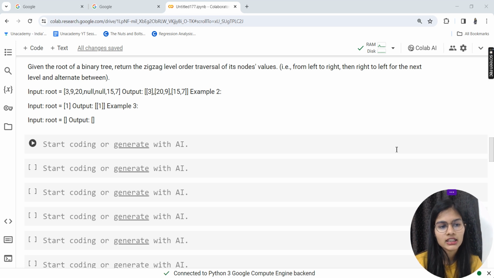My question is that we are given the root of a binary tree. This is a question from binary tree DSA. We are given the root of a binary tree, and we have to return the zigzag level order traversal of its node values. Zigzag means from left to right, then right to left, then again left to right, right to left, in that alternate manner. We have the input 3, 9, 20, null, null, 15 and 7. The output will be 3, then left to right, then right to left, again left to right, right to left, in that respective manner.